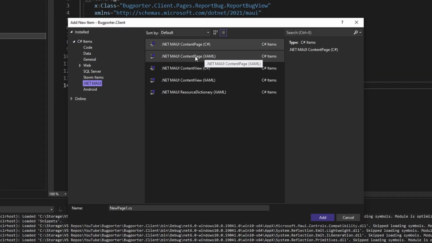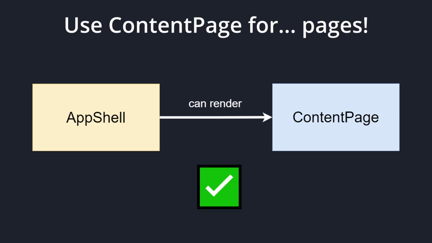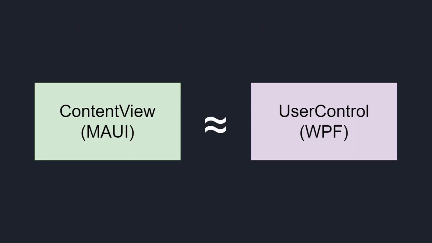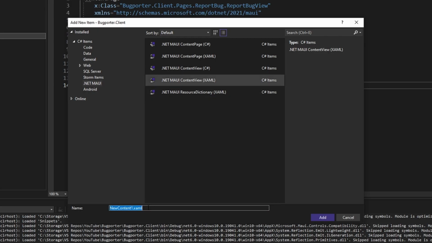So are we creating a content page or a content view? When we created the report bug view in the pages directory, we selected content page. And that makes sense in that context because the report bug view in the pages directory represents a full page. But for this form UI that we're going to create, we want to use a content view. The reason for that is that our report bug view page is going to use our report bug form content view. In reality, content views are probably more equivalent to user controls in WPF than a content page is. So this content view, we'll call it the report bug form view.